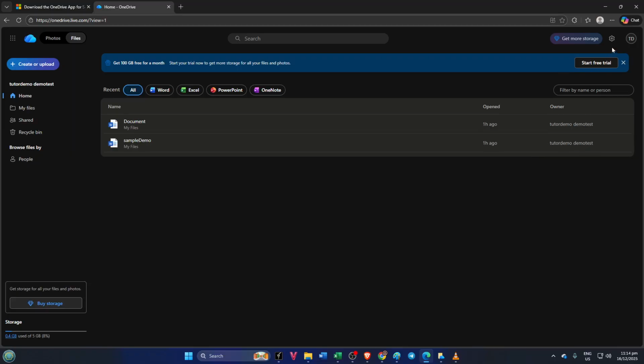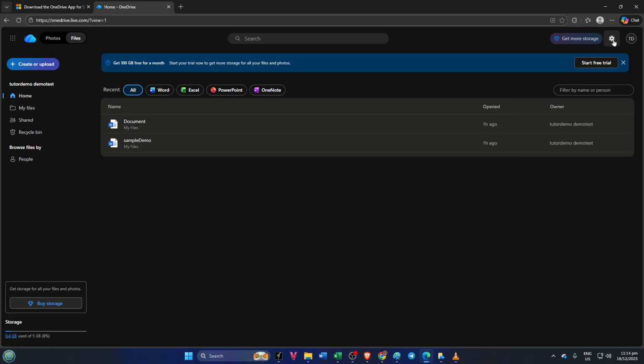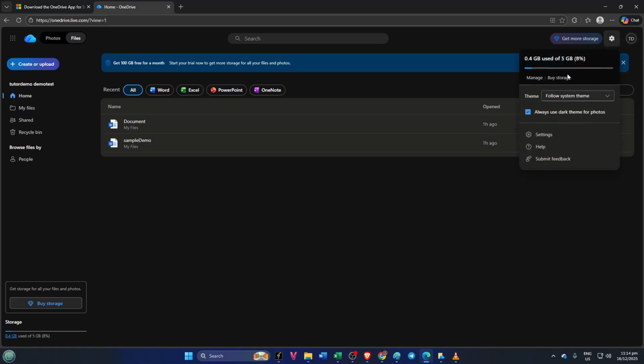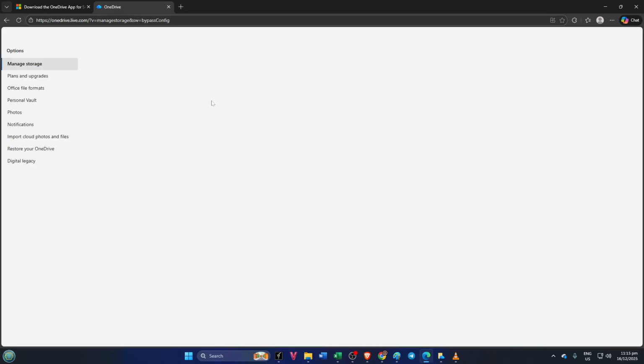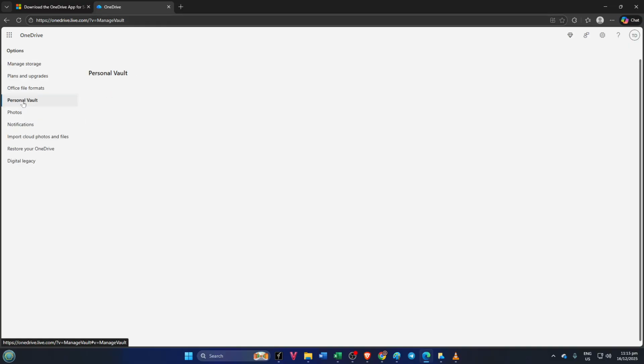Think of it as the main control center for your entire OneDrive experience. To start, open your favorite web browser and go to OneDrive.com. Sign in with the Microsoft account you use for OneDrive. Once you're logged in, look toward the top right corner. You'll see a gear icon. This is your settings menu. Click on it and from the drop-down choose Options. This opens a sidebar with a range of settings to customize how OneDrive works for you. Here you'll notice an entry called Personal Vault on the left-hand menu. Click on that. This is where you'll find all the controls related to your vault.